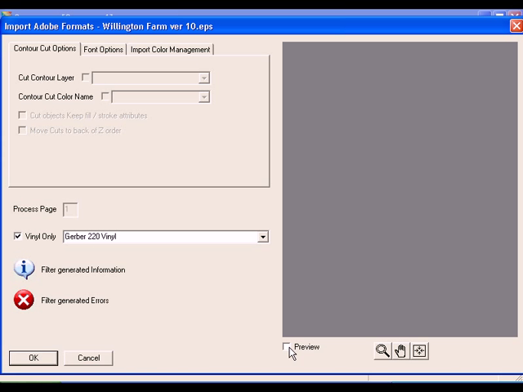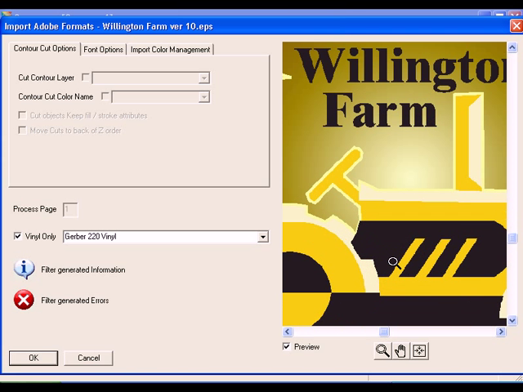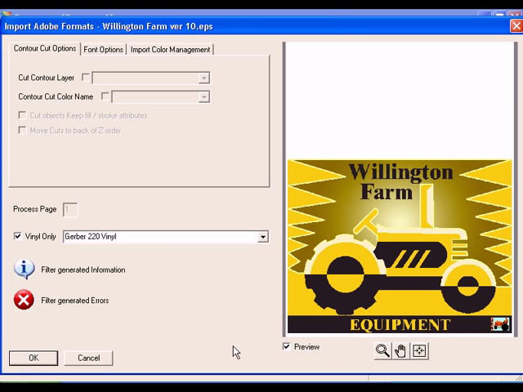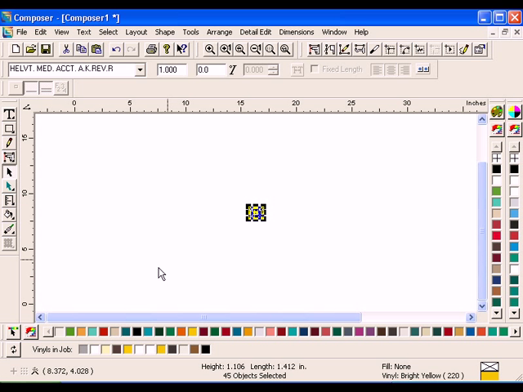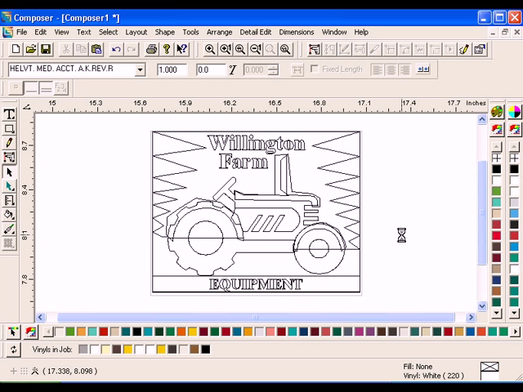You can check the Preview box to preview and zoom in on the file to be imported. Click OK when you are finished. The imported file appears on the screen. Click Zoom to All and press F8 to switch between view modes.